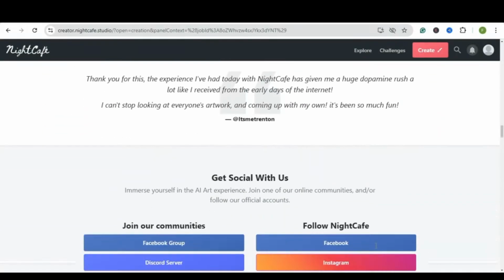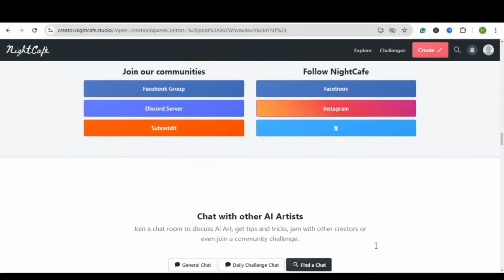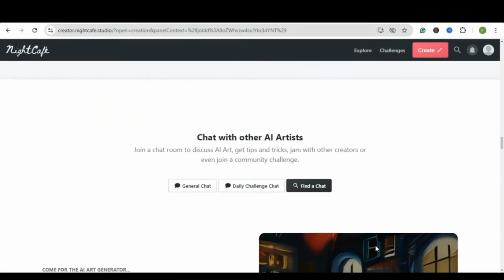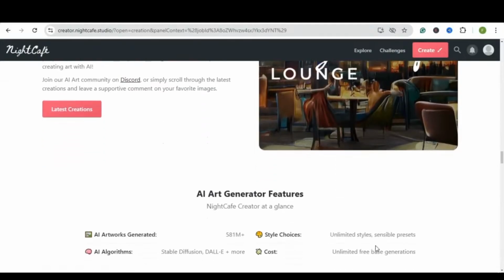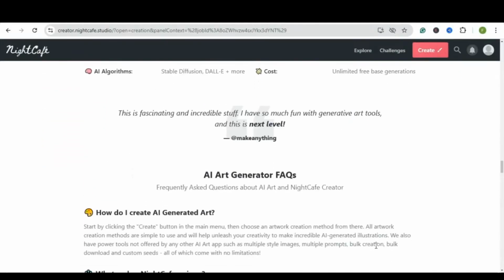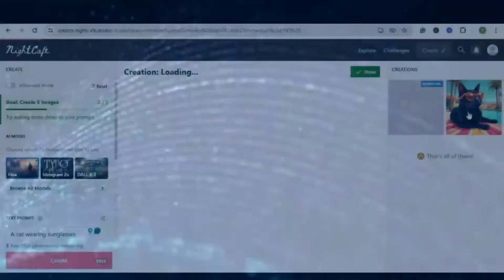You can tweak things like style strength, runtime, and other little details without feeling overwhelmed. What I love about Nightcafe is how approachable it is. You don't need to be a pro to get cool results, but it still gives you the tools to get pretty specific with your vision. Let's see a little demo.